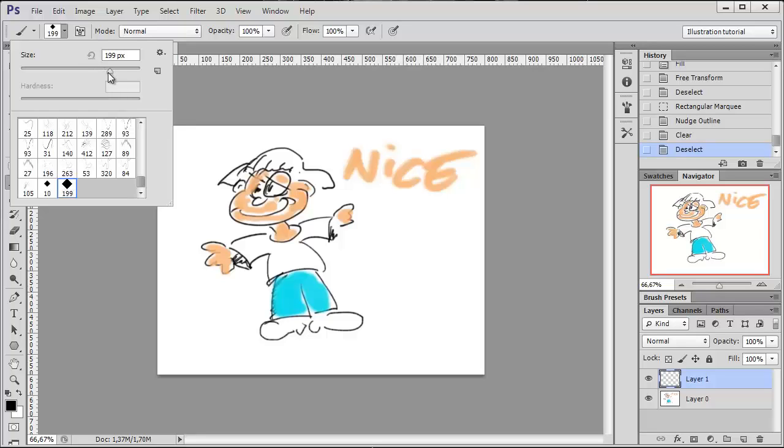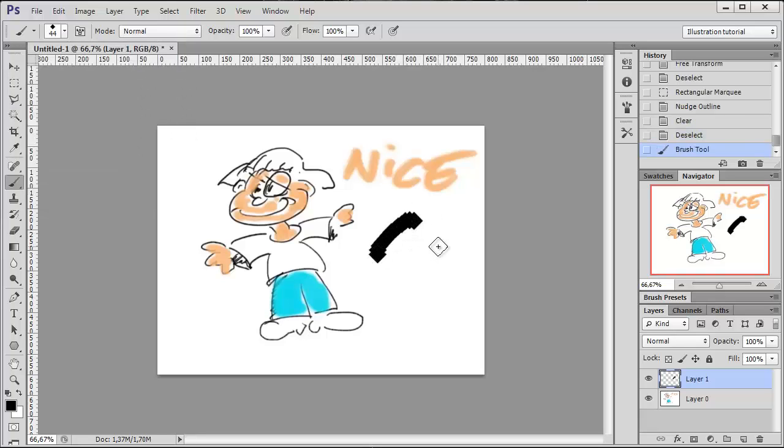It's really a large size here, so I'm going to resize it a bit, and then I can try to use it, and you can see that is interesting, but it's probably not the effect we were aiming at. So this brush needs definitely a bit more fine-tuning.